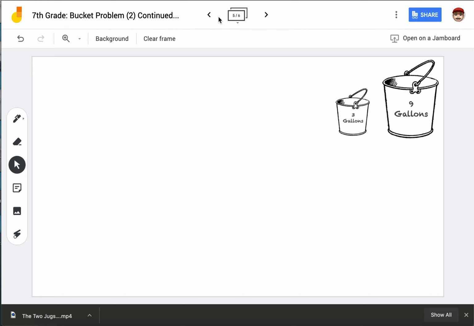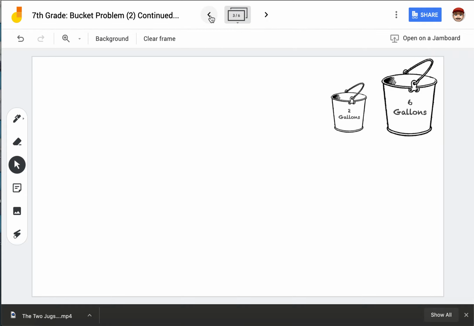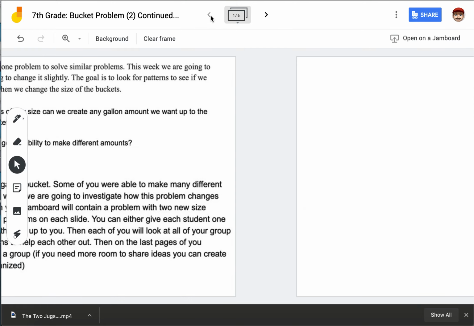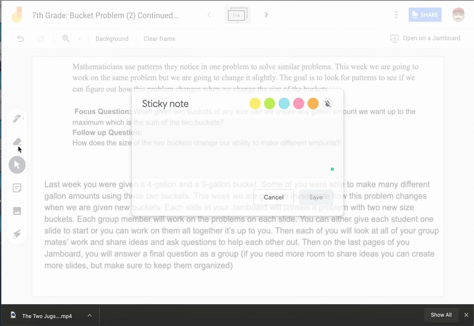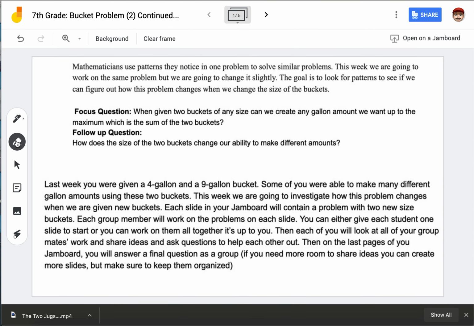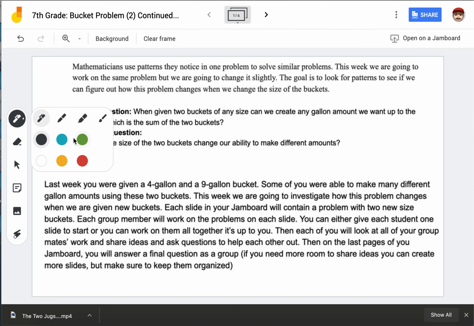And then as a group, you can either give each person one slide and they can work on it, or you could work on the slides together. That's up to you. I want you to use the same color coding that we used last week, so please make sure you choose one of these 4 colors.